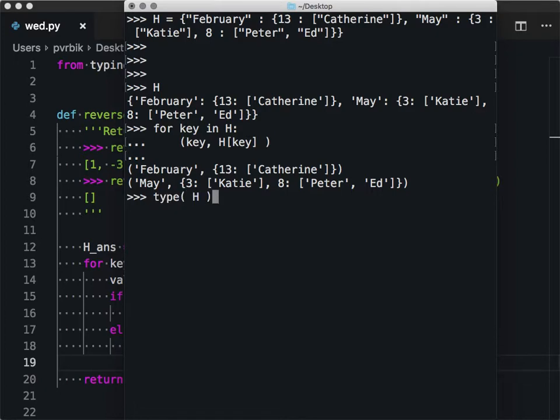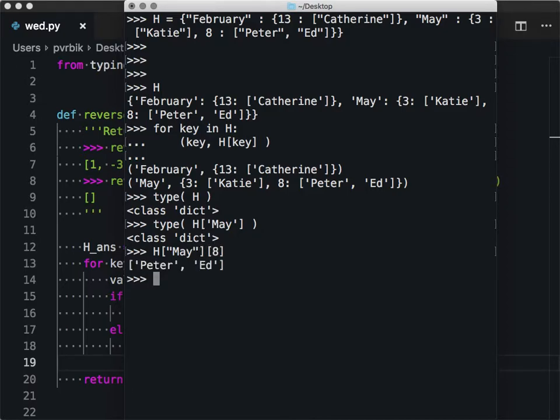So the type of H is a dictionary, and the type of H at one of its keys is also a dictionary. So we can say something like, who had birthdays in May on the 8th? Peter and Ed. So that's how these dictionaries can get fairly useful when you can do multiple indexes on them.